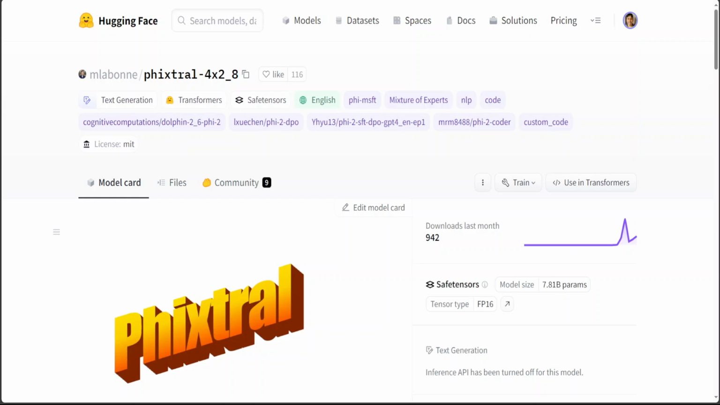Okay, now back to Phixtral. Phixtral is one of its kind model. Phixtral is the first mixture of experts made with 4 Microsoft Phi 2 models. It has been inspired by the Mistral 8 into 7 billion architecture. It performs better than each individual expert. Now in this video, I'll be using the quantized version from the Bloke.